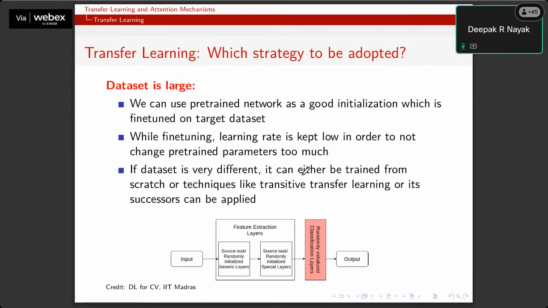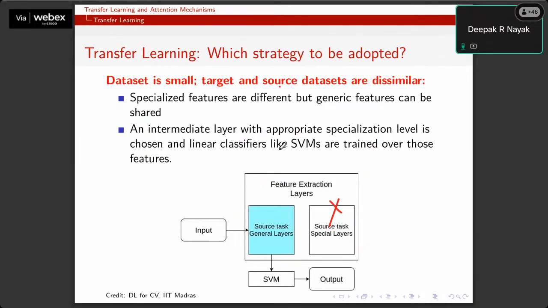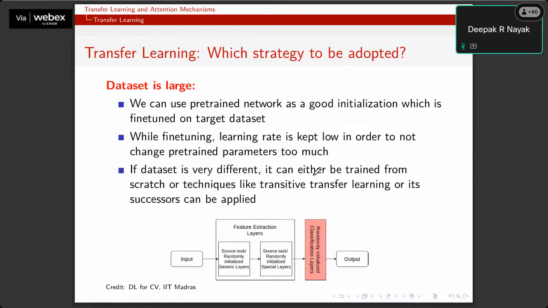The last scenario could be when the data set is large. Now you have more data with you. So if you have more data, you can think of fine tuning a larger number of layers. Sometimes you can fine tune a few layers. You can also fine tune all the layers if the data is different. I hope it is clear.